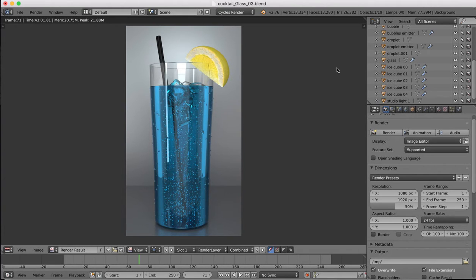Hello again guys, and in this tutorial I'm going to be showing you how I created this slice of lemon here, which is on our glass. So if you've been following along with my various tutorials on here, you should already be familiar with how to create a glass, how to fill it with liquid, add in ice cubes, and so I just thought I'd do a tutorial on this slice of lemon.